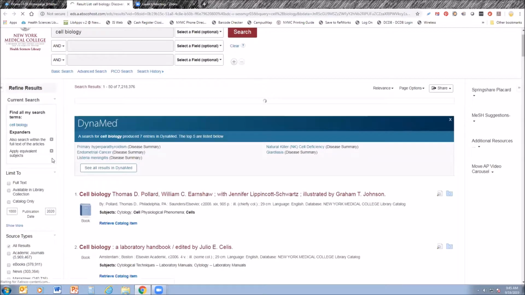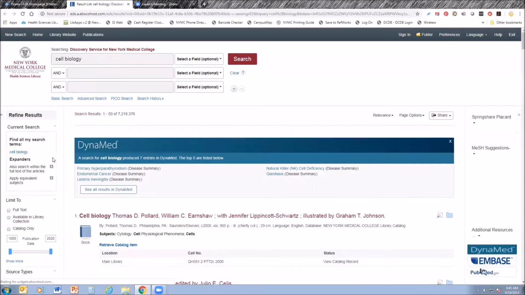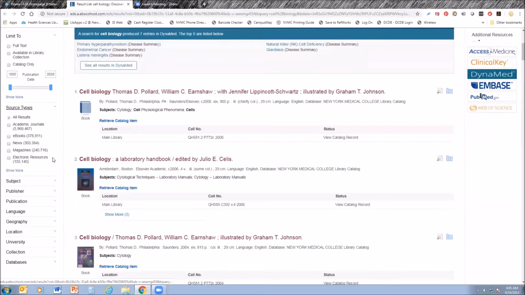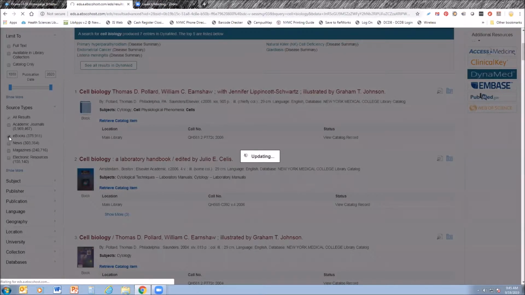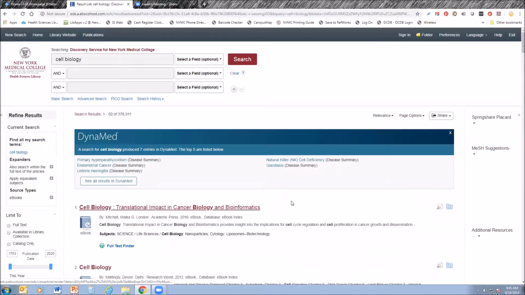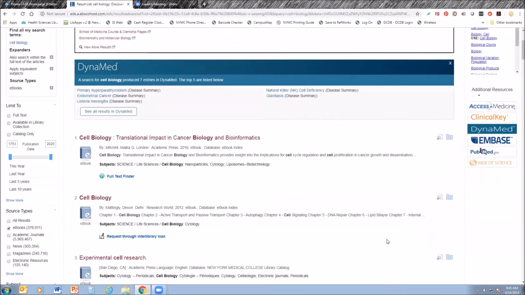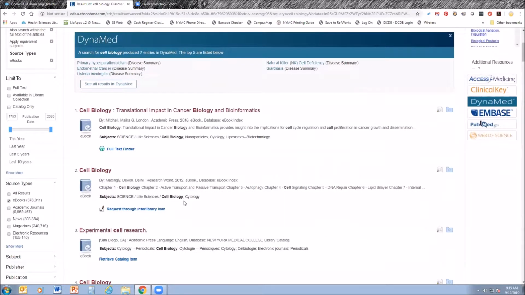So again, we're going to come over to the left and add our filters. And in this case, say we just want eBooks. And that narrows it down. As you can see, we have a link for cell biology. And we can click on that and access the book.